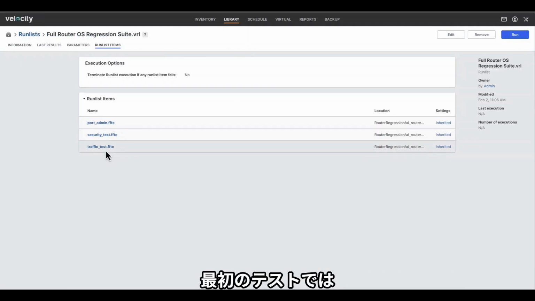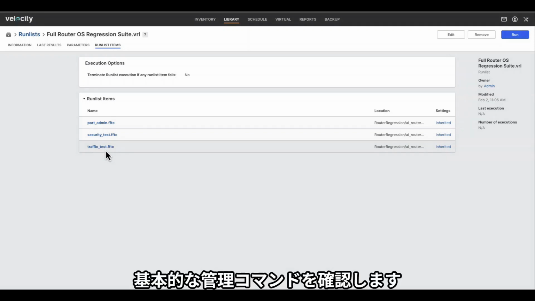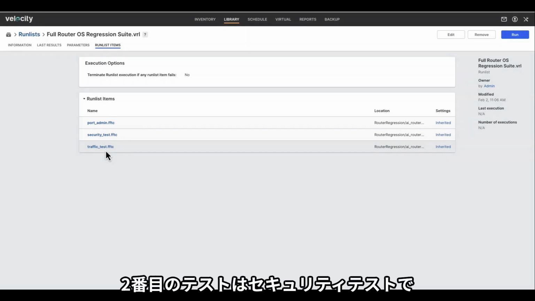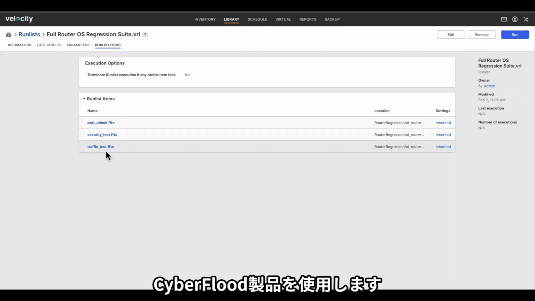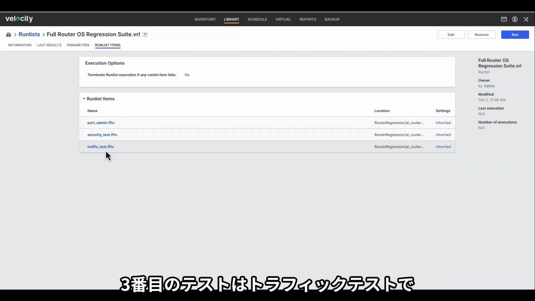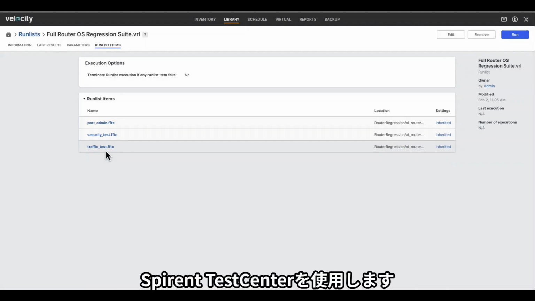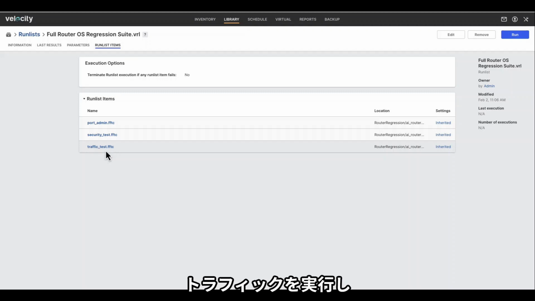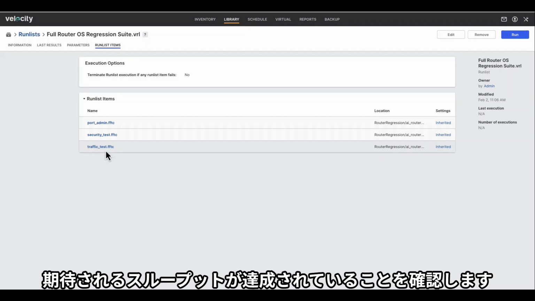So we have our full Router OS regression suite here, and that includes these 3 tests that you see on the screen now. The first test is going to verify some basic administrative commands. The second test is going to be a security test using our cyber flood product. And the third test is going to be a traffic test using the Spirent Test Center, where we're going to run some traffic and make sure that no frames are dropped and that the expected throughput is reached.